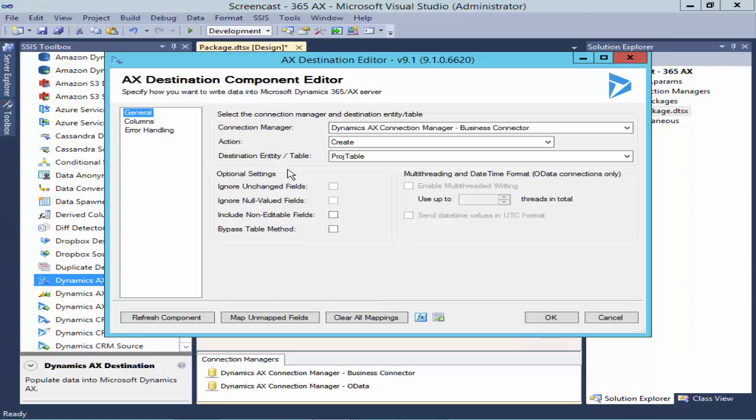The Ignore Null Valued Fields option allows you to ignore any fields that have a null value. By ignoring a field, the null value will not be posted to the target AX system. This can help avoid the situation that you overwrite non-empty values with an empty value if your requirement dictates so. The Include Non-Editable Fields option allows the destination component to list all fields in the specified AX table in the columns mapping page. The Bypass Table Method option allows you to import data into the target AX system without firing or triggering any table method, which essentially skips all server-side business logic and data validations.